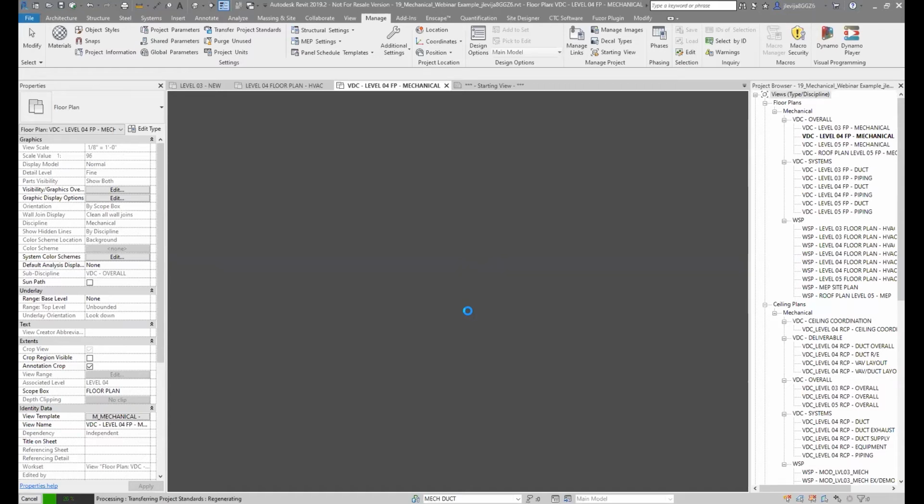But if you receive a project where you're struggling to make heads or tails of what they have for families, like somebody decided that they wanted to create a box and call that a diffuser with no attempted orientation of what a diffuser is supposed to look like, or a VAV box is supposed to look like. Those are some things to definitely think about.